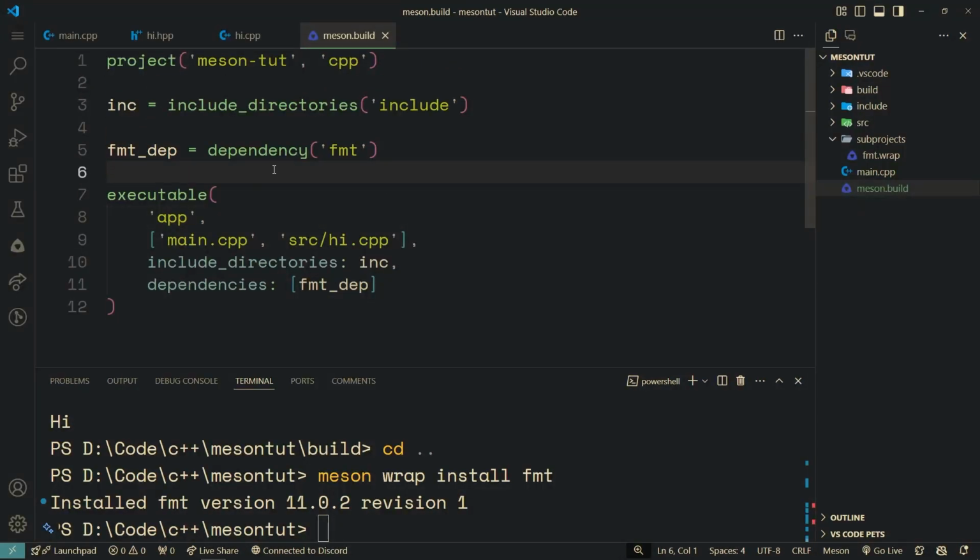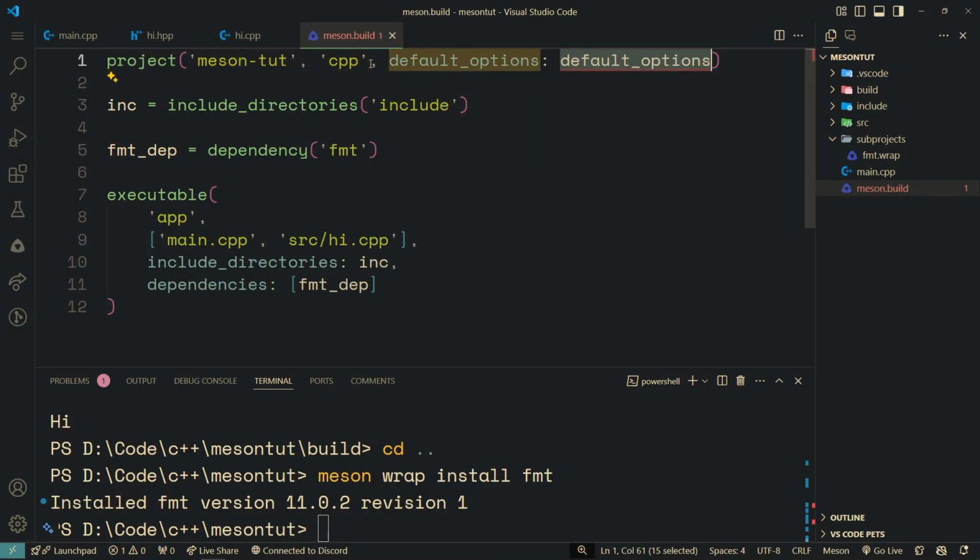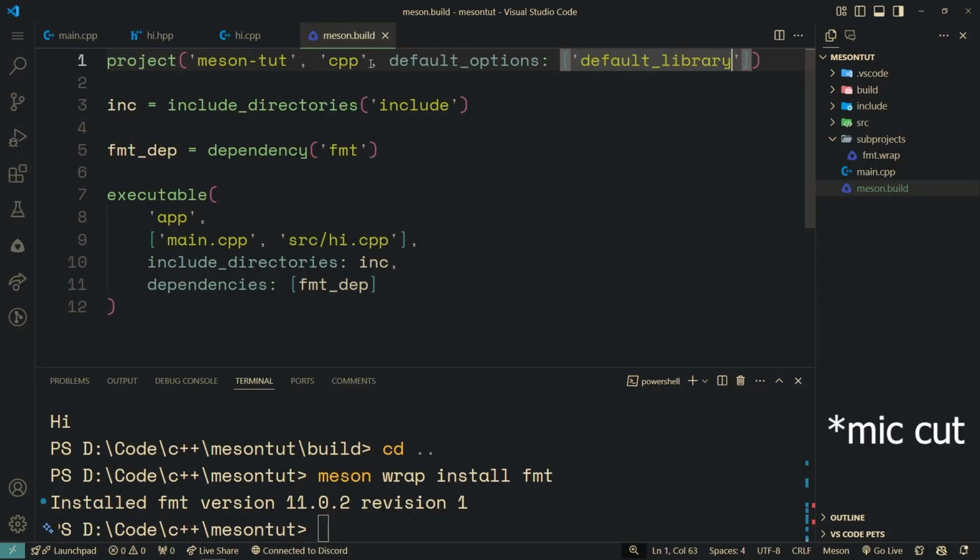And before we do this, as of now, this will create DLL files. To avoid DLLs being formed and for it to be a static library instead of a dynamic library, I'm going to add a third argument to this project function, and I'm going to target default options. And this will be a list of strings that are typically used as commands for the compiler. And I will write default_library.